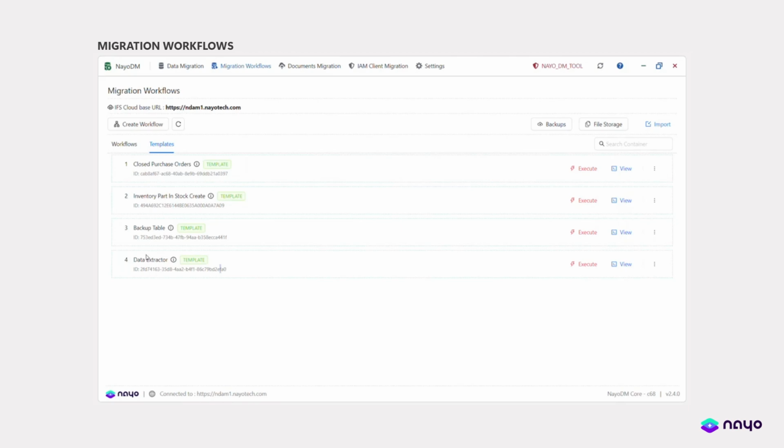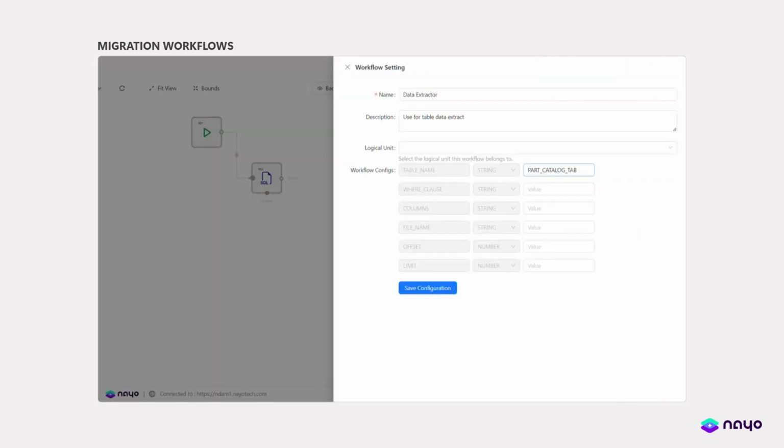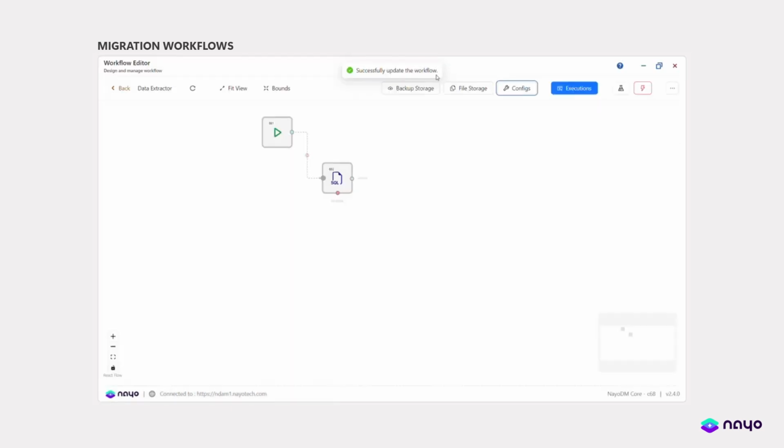In this case, we're going to extract data from our parts table. Select our configurations here. We are going to extract from Part Catalog tab, and we want our file name to be Part Catalog 716. As you can see that change has been saved, we can go ahead and execute. And you can see the real-time progress here on your screen.